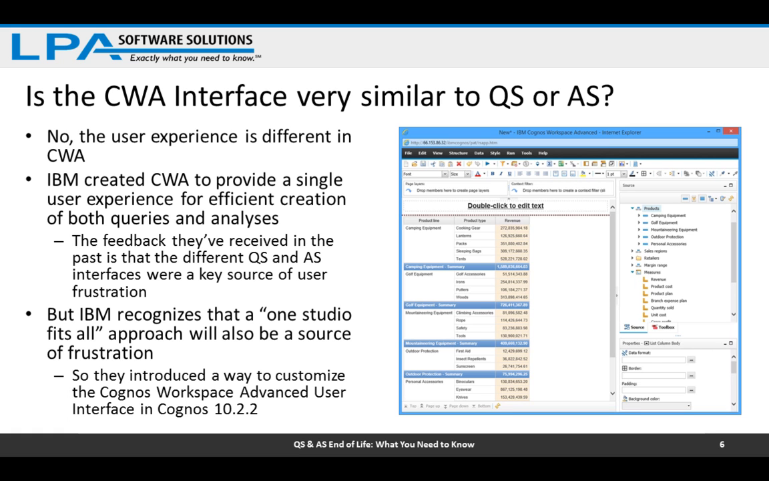But IBM has actually worked very hard to create a single user experience for creation of queries and analyses. Indeed, that's why they created Cognos Workspace Advanced, to give users one experience, one way, one tool to create both queries and analyses. This end of life is simply the end of a plan to retire these products in favor of CWA. That's why CWA exists.